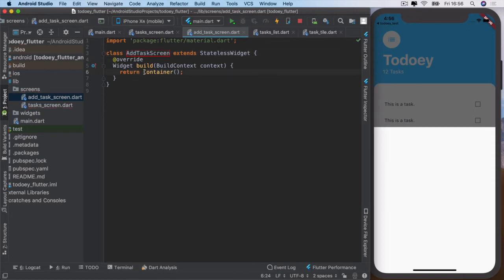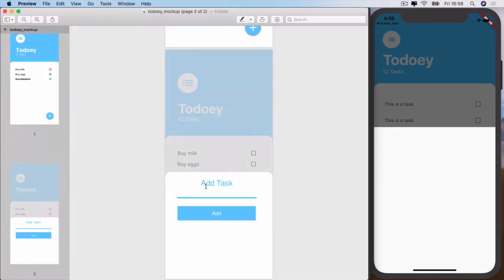And inside this screen, what do we want to have? Well, if we take a look at our mockup, you can see that we want to have maybe a title, so a bit of a text widget, and then a text input, something where the user can write the actual task, and then we can just have a flat button that says add.